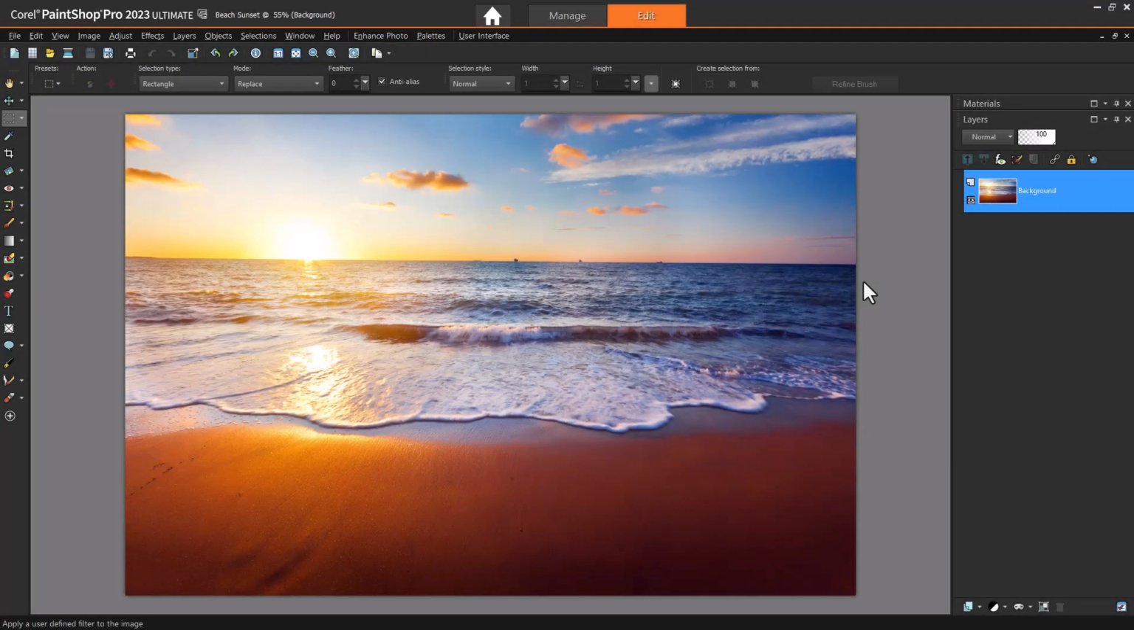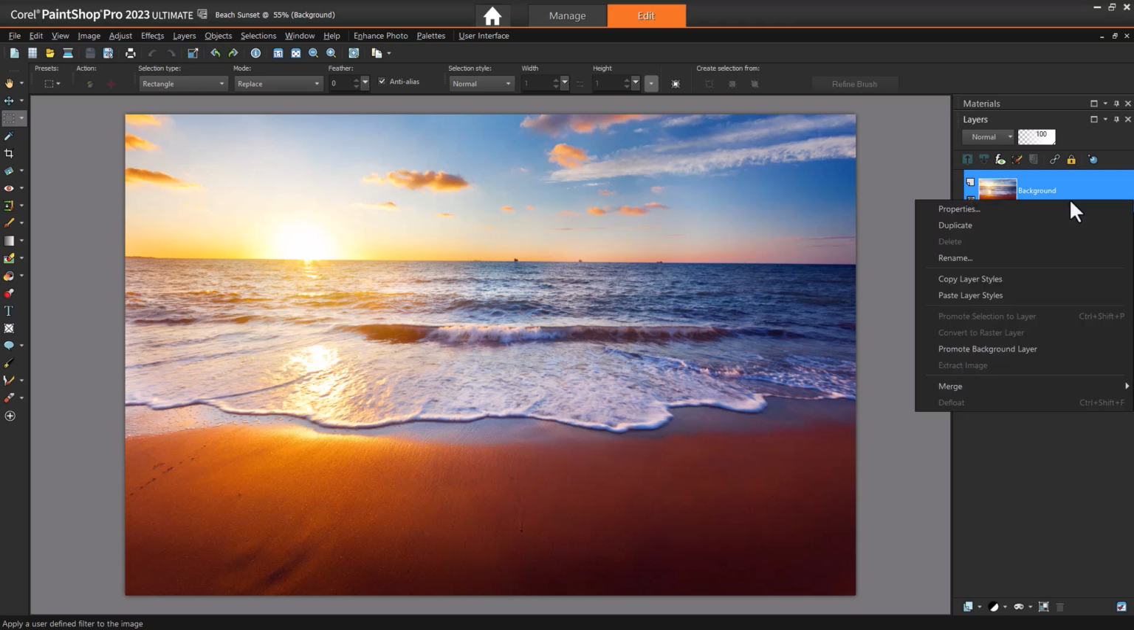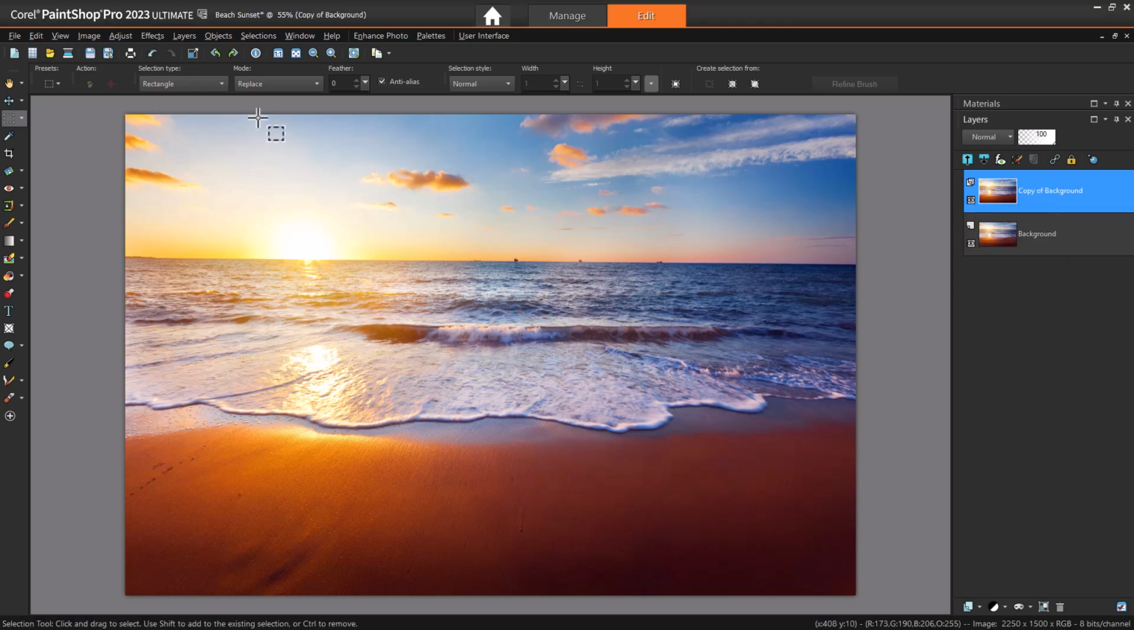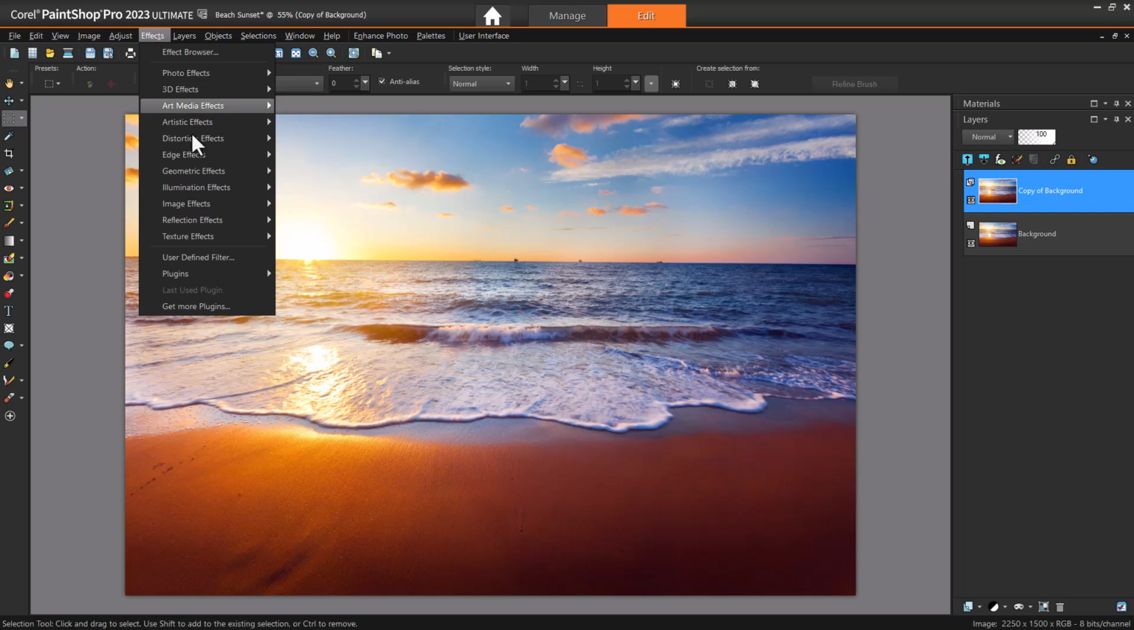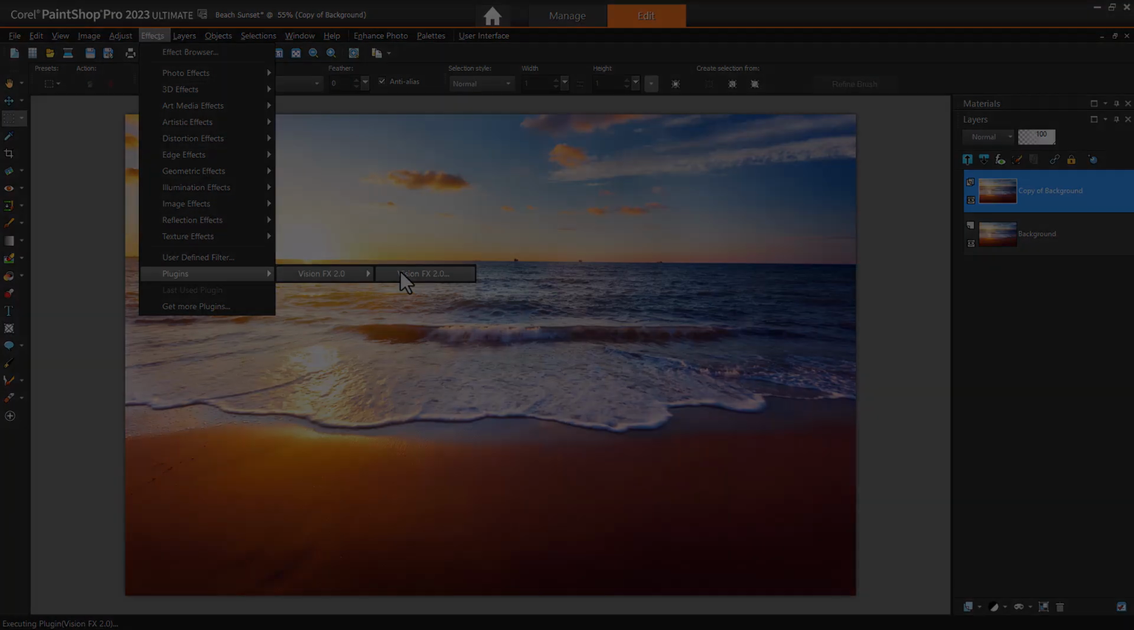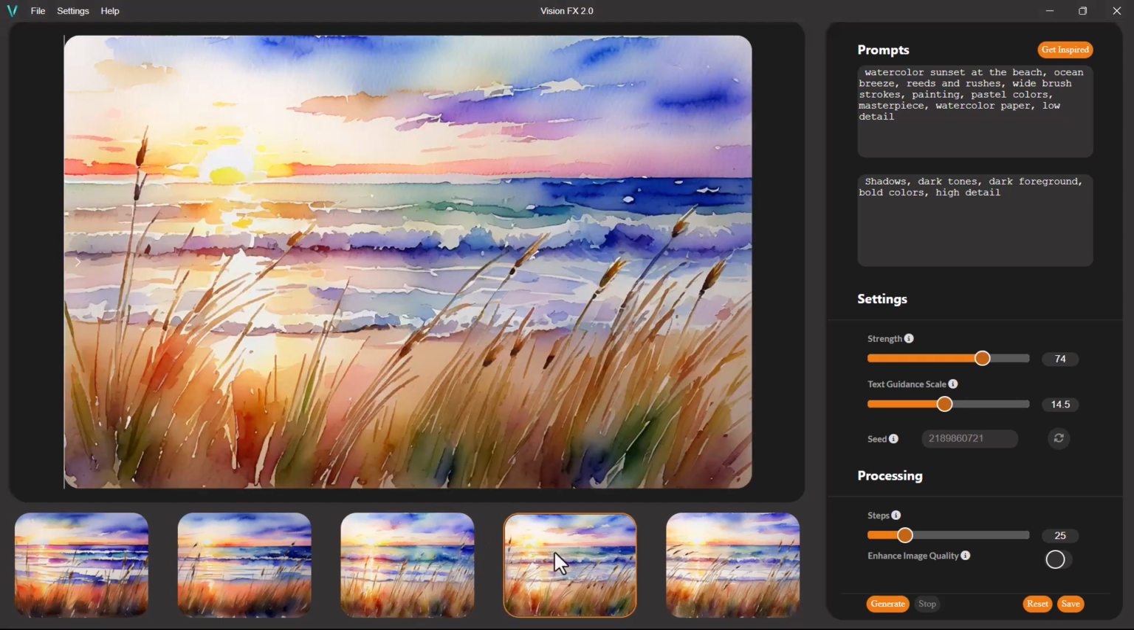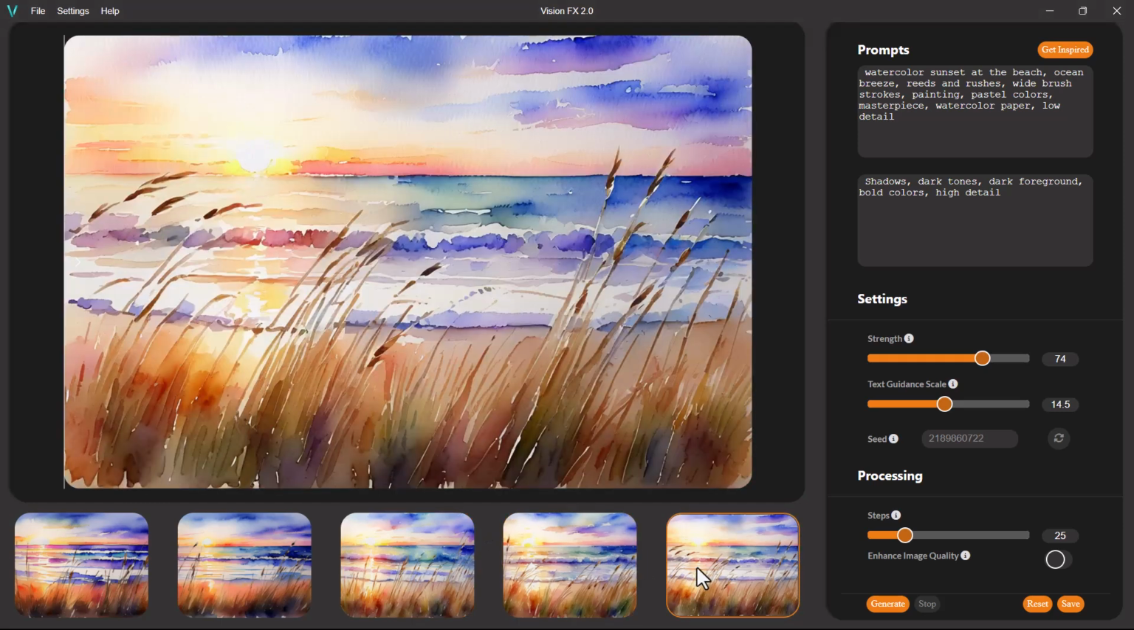Just provide a text prompt describing your idea, adjust a few simple settings, and the plugin generates several options to bring your ideas to life. Once your photo or image is transformed, and you choose your favorite result, bring it back into your host software program for final polishing or editing.